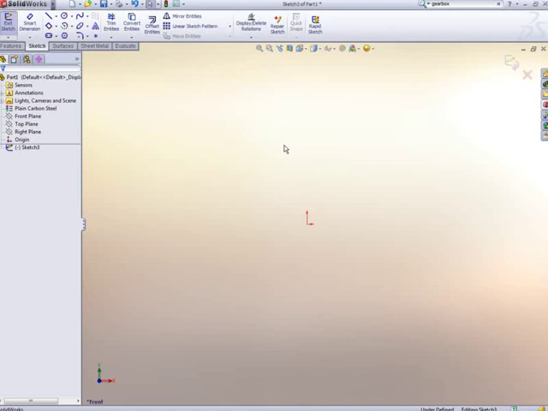Let's start off by taking a quick tour of the screen. First thing you'll notice is the very large graphics area. We designed the user interface to keep your focus on the model or drawing as much as possible, and we'll see how we've achieved that in a moment. The main areas are the Command Manager across the top, the Feature and Property Manager down the left, and the optional Task pane hidden away on the right.